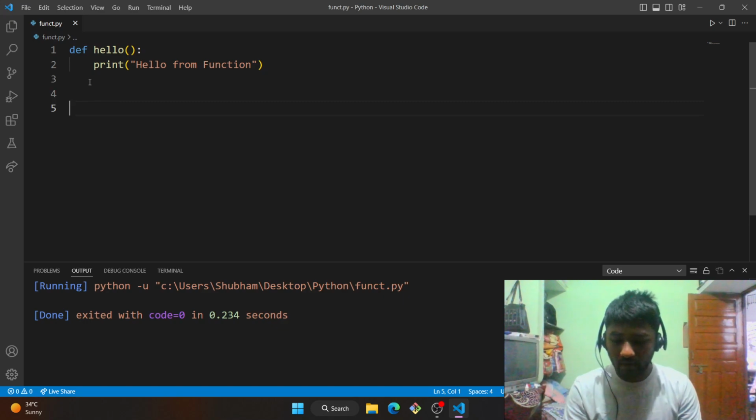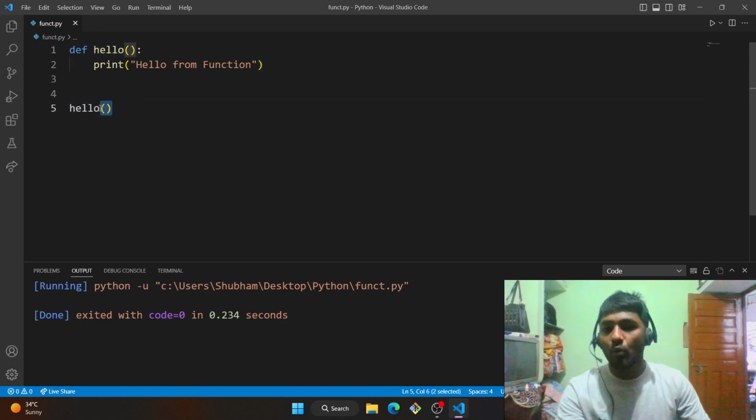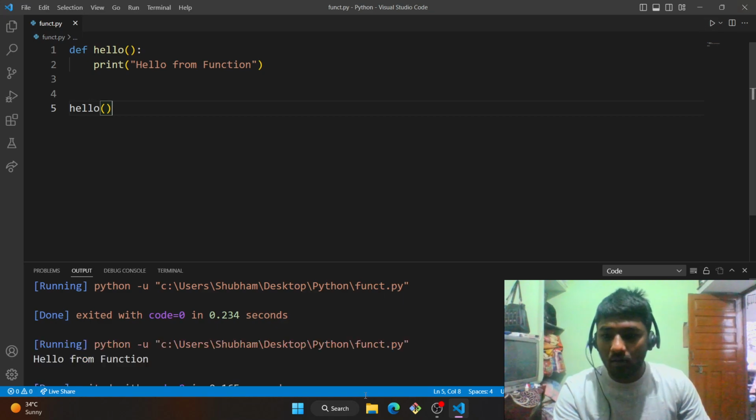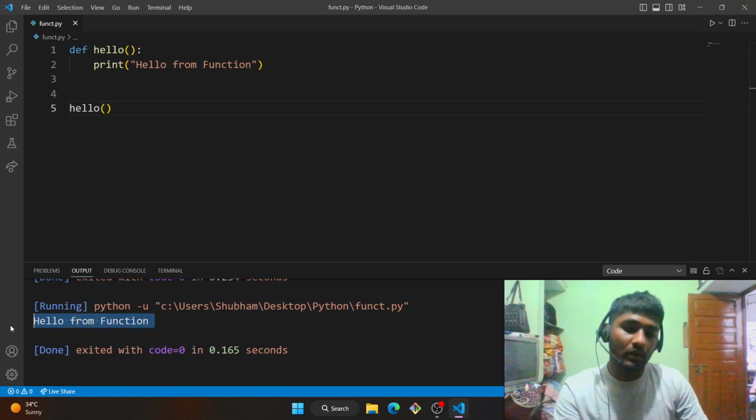In order to call the function, you just have to do one thing: type the name of the function, which is this, followed by round brackets. By doing so, your hello world will be printed over the console.